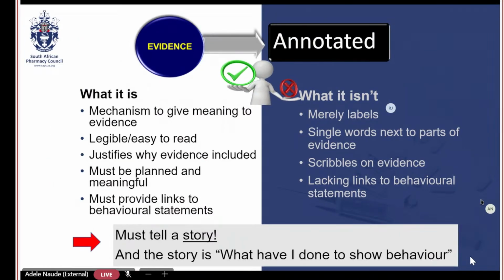So if we say your evidence needs to be annotated, what does that mean? It means that your evidence needs to give us a meaning. It's a mechanism that you use to give meaning to the evidence that you provide. It must be easy to read. It must justify why your evidence is included. It must be planned and meaningful. And important, it must provide links to the behavioral statements. So this annotation and the evidence should tell a story. And the story is, what have I done to show my behavior?